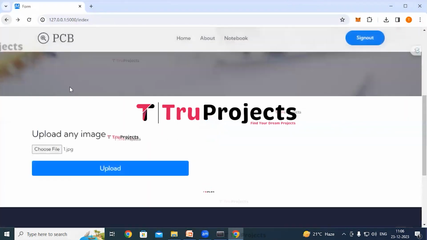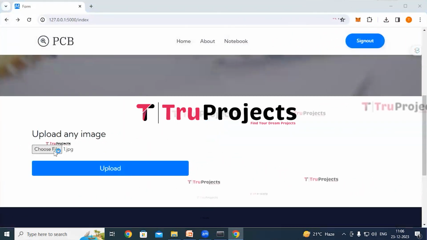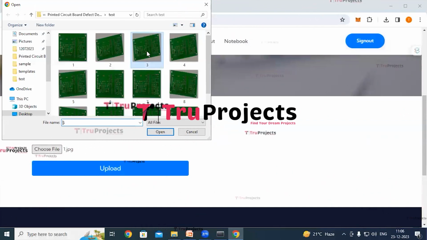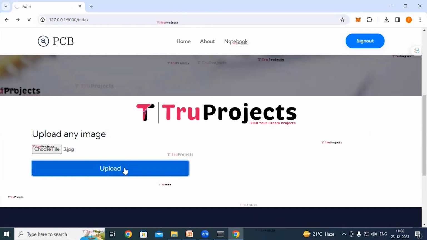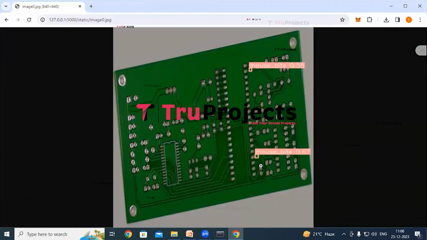Now click on back. We'll try giving another image. Click on choose file button. This time I'm giving the third image and click on open. So the image is loaded. Now click on upload button. So we can see the application has detected the defects and it has classified the defects as mouse bite. And we can see the probability score.